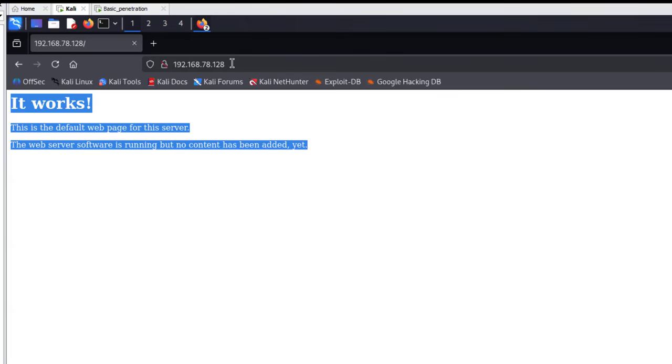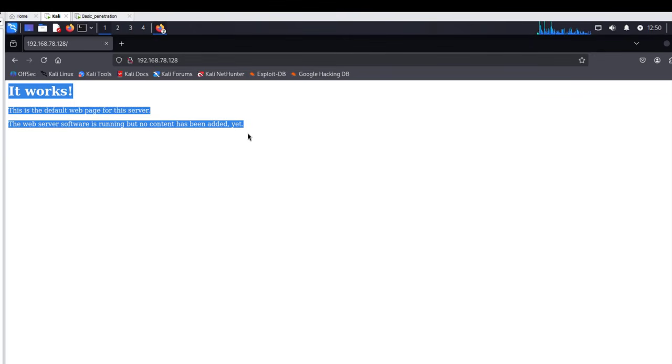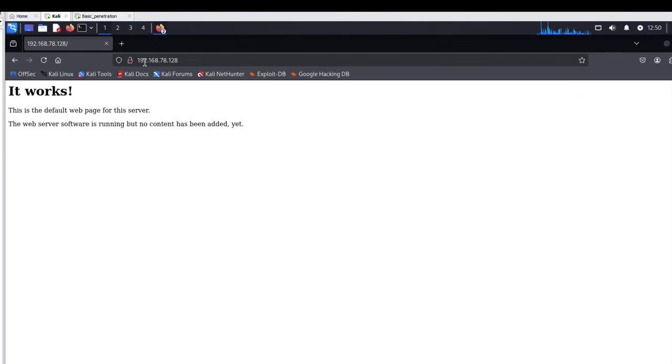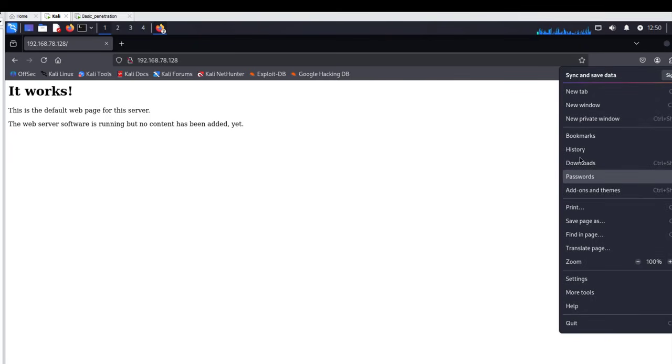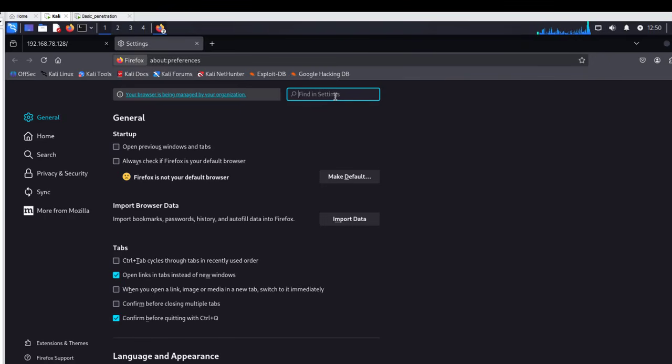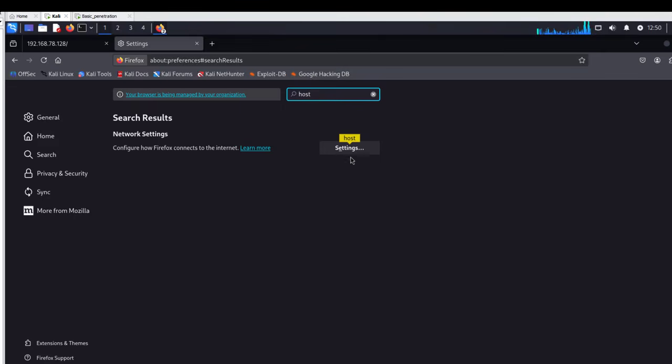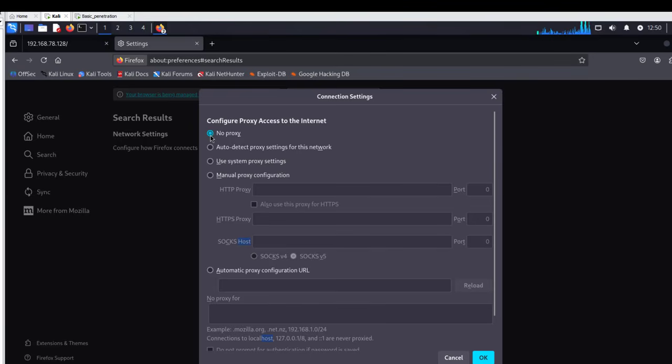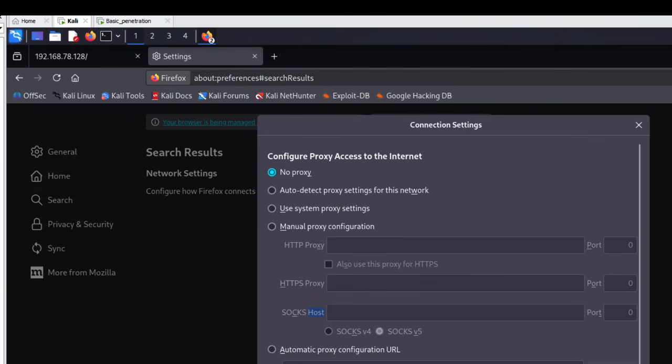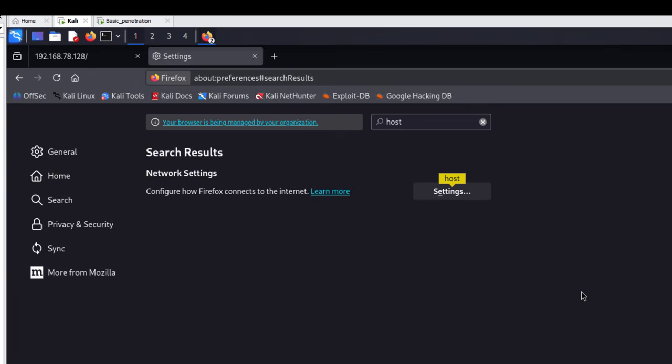So here we have this. Now sometimes it may happen that you may not get anything like that. So we must go to the settings, and in the settings, if you type your host, here you can get the settings for the host. So check this, okay? Just click on this no proxy, otherwise it won't work. So now let us go for the SSH protocol.